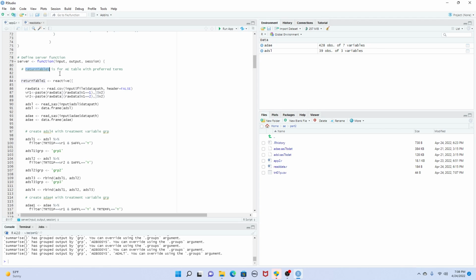And we have return table 2 for the 2-level AE table, and return table 3 for the 3-level AE table. So they are very similar. We will only look at return table 1 in some detail. Okay, so we start with reactive programming here.